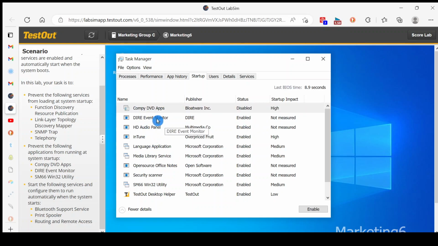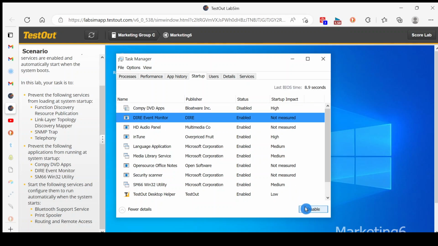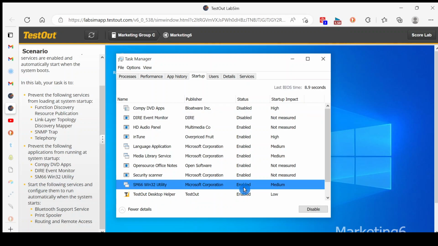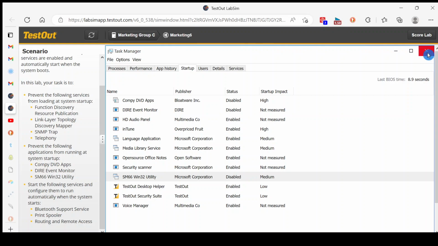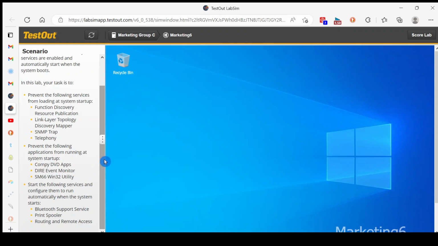Let's do the same thing for the DIRE event monitor. Click on it, and then we see the status is enabled right now. We'll mouse to disable and click disable to disable that. And we want to do the same with the SM66 Win32 utility. So we'll mouse to it, click on it. We can see right at the moment this service is enabled, and we'll click to disable this service. So it does not run on startup. Okay, looks good. So we'll cancel out of that.